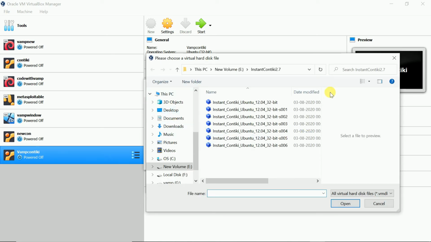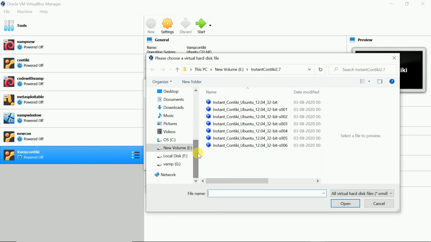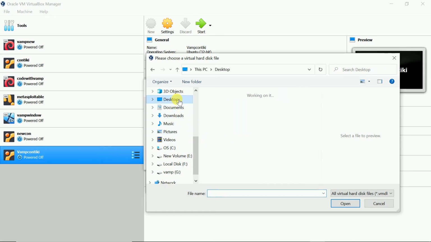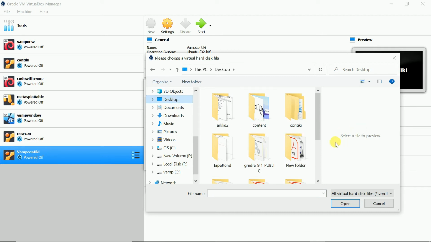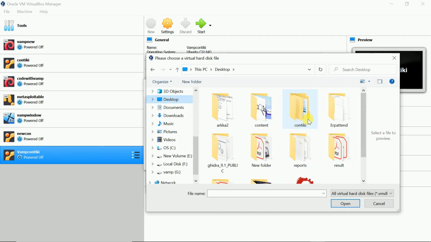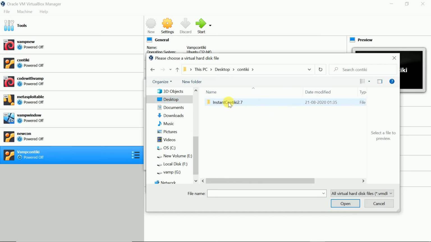and then it will open your system here. You have to browse to the file where you downloaded our Instant Contiki content. It was on the desktop, so I will go into the desktop here. The name of the folder was Contiki, and this is our zip file, Instant Contiki 2.7, that we have unzipped from here.